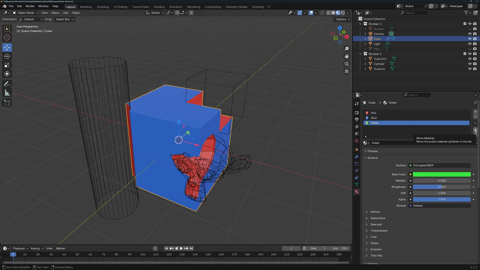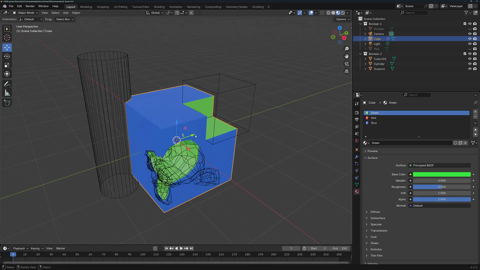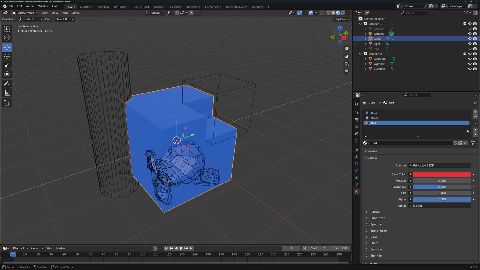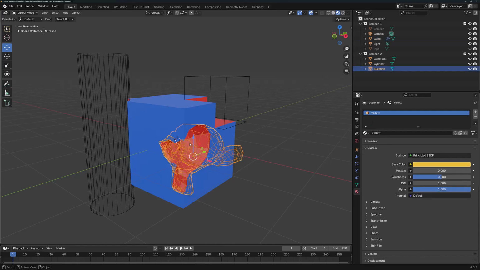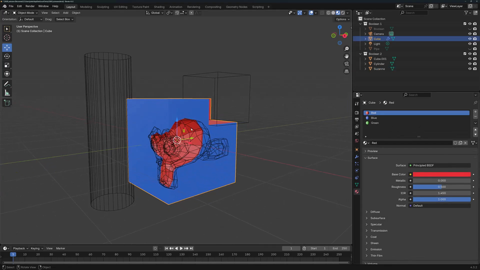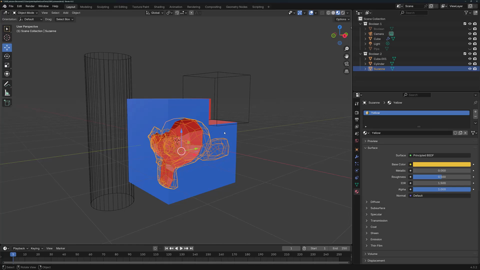If we take the green material and bring it to the top, that geometry becomes green. If we select the blue and bring it to the top, it becomes blue. For now, let's just pop it back to red. And I've also added a material to my Suzanne object, so it currently has a yellow material. Now, what if I wanted to transfer this material over to the main object as I cut into the Boolean?